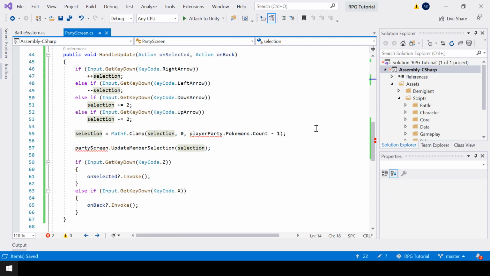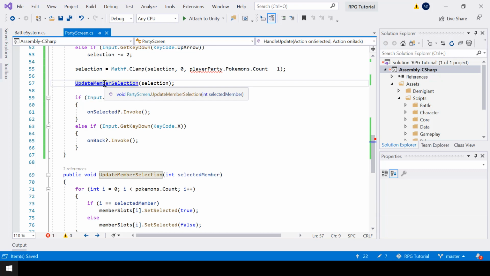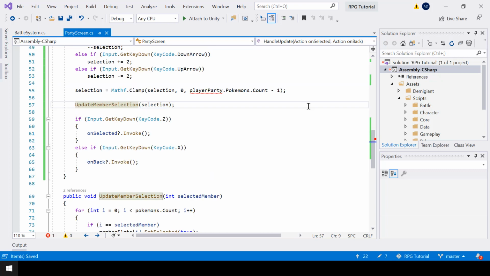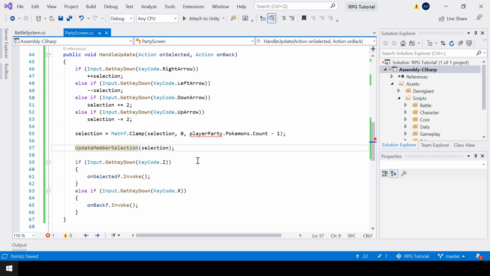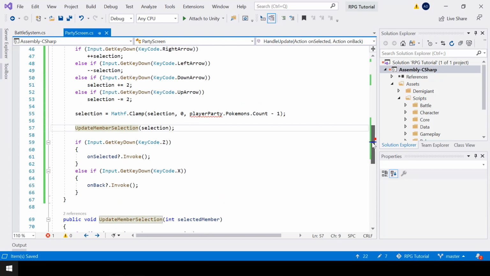All right, so next, since we are calling this from the party screen script itself, we don't have to use party screen dot here. We can directly call this method. Okay, and similarly, we have a list of Pokemons here, so we can use that directly.